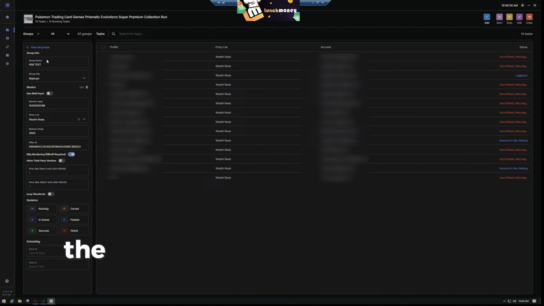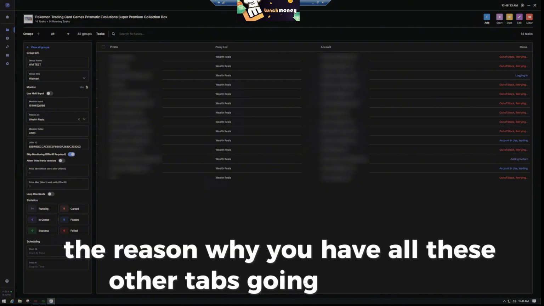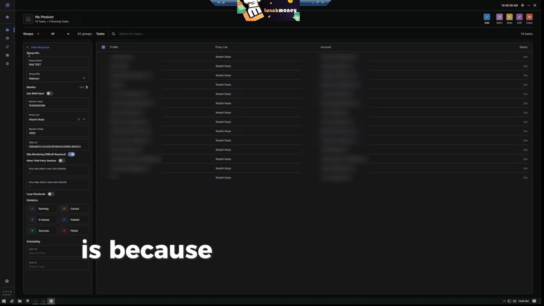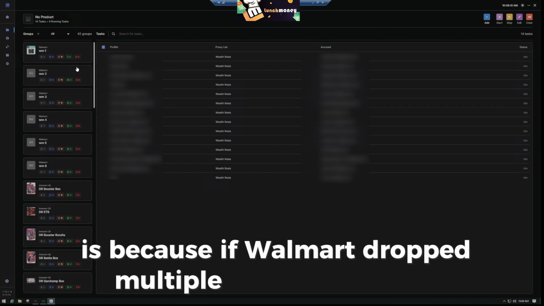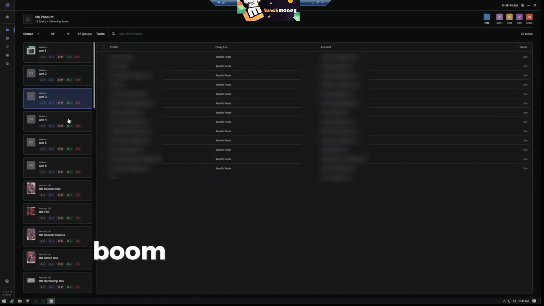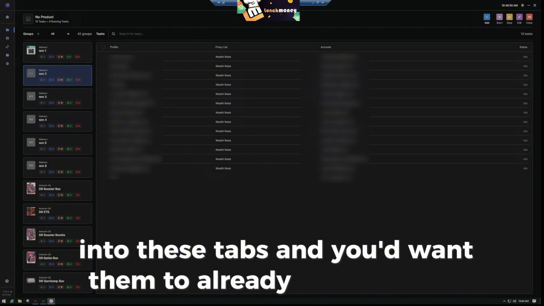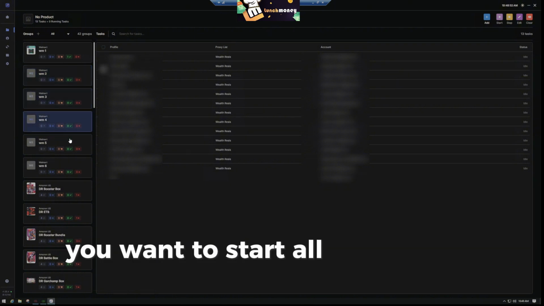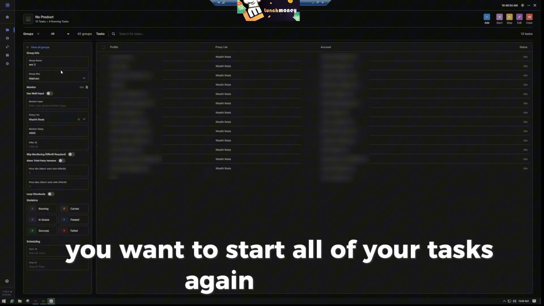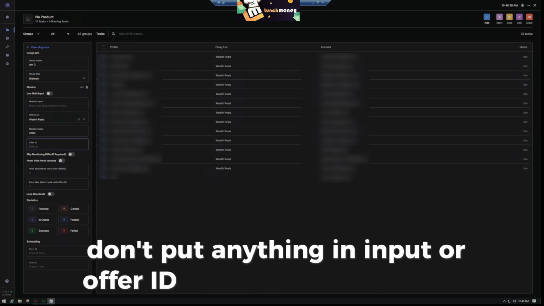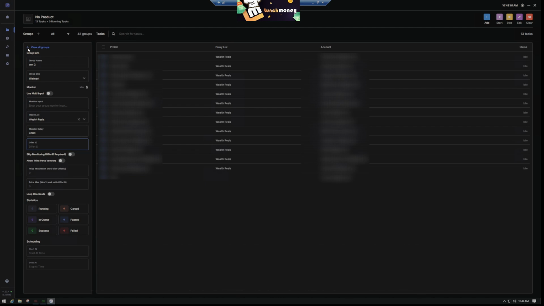Now, the reason you have all these other tabs going is because if Walmart dropped multiple SKUs, then boom, boom, boom, boom, you could copy paste all the SKUs and the offer IDs that you want to go for into these tabs. And you'd want them to already be running too, 30 minutes before the drop. You want to start all of your tasks. Again, just to be sure you understand, don't put anything in input or offer ID until the drop happens.